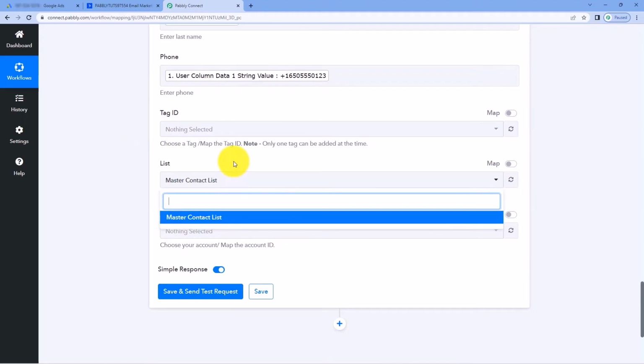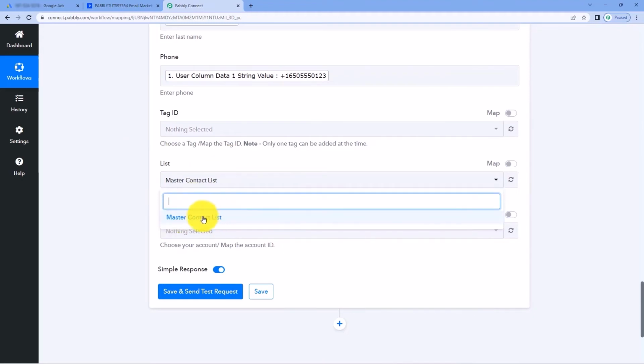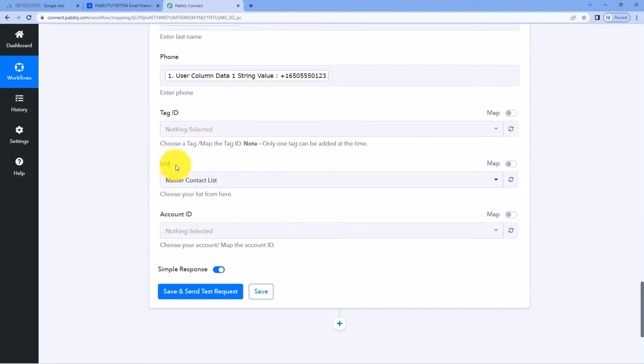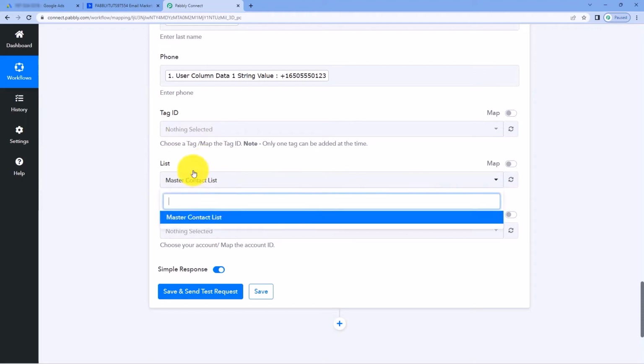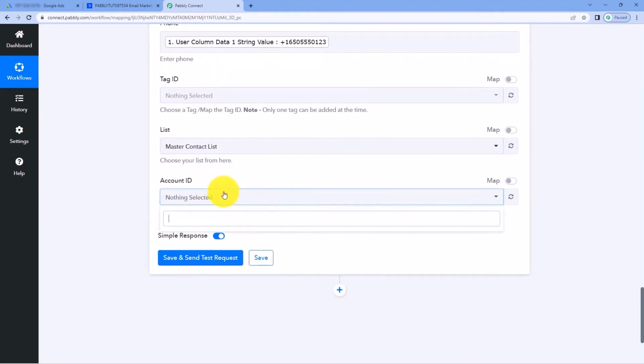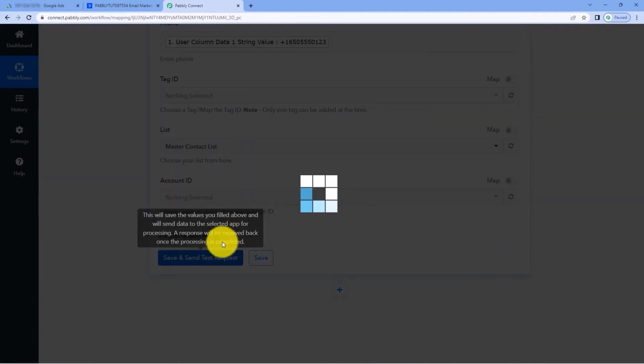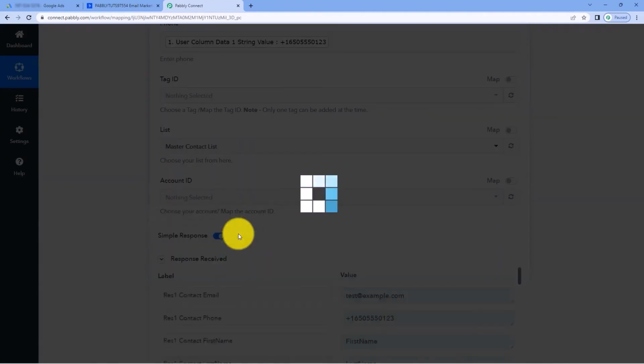Right now I have only one list named Master Contact List, so I want to add the contact in this particular list. But if you want to add these leads from Google Ads into some particular list, you can select that list from the drop down as well. And at last it is asking us for the account ID. I don't have any account ID as well, so I'm just ignoring it for now. And then just click on Save and Send Test Request.